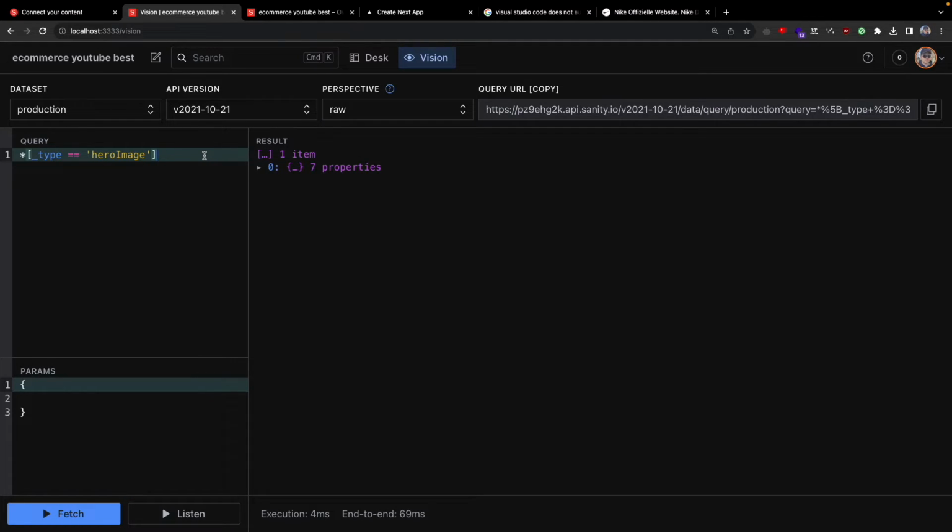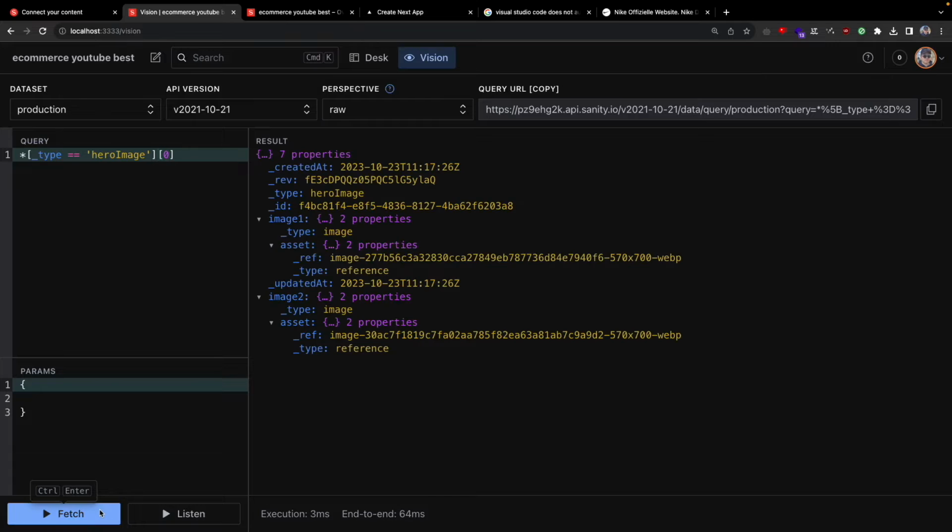But since I already know that our hero image only has one object, what I can do right now is at the end of this array, use an array symbol with 0, and that tells Sanity I only want to get the first item inside of the array. And if I now click fetch, you see we only get one object and not this array anymore. And again, to summarize, what have we done? We use the asterisk symbol to query everything, but we don't want everything, we want to filter it.